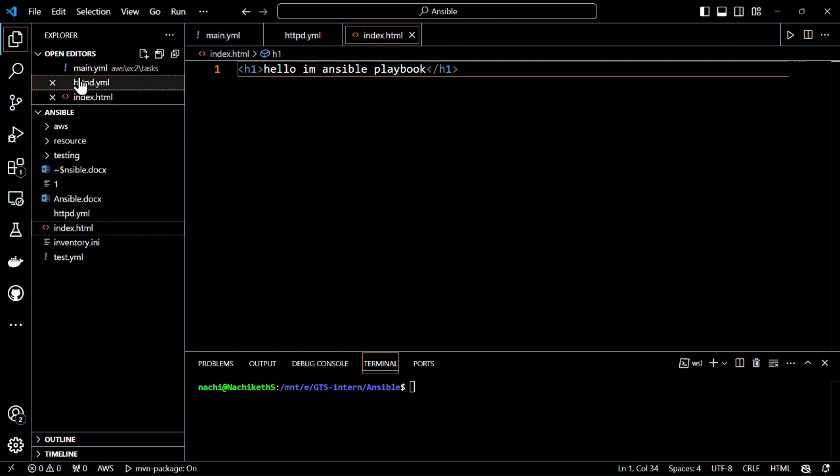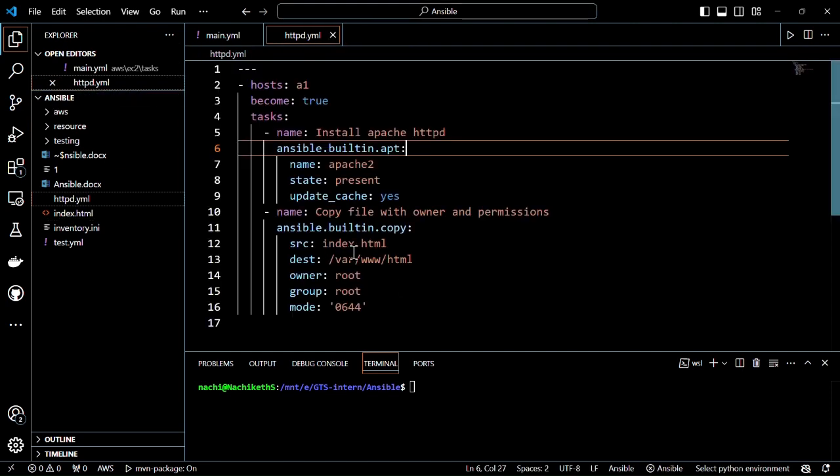Let it be simple itself. So index.html. Obviously, once the Apache server software is installed on your server, where should I place my file so it is easily accessible from outside? I have mentioned the destination in my server: navigate to /var/www/html. Inside the html directory, I am going to copy this one, and the permission will be root owner. So this is my playbook.